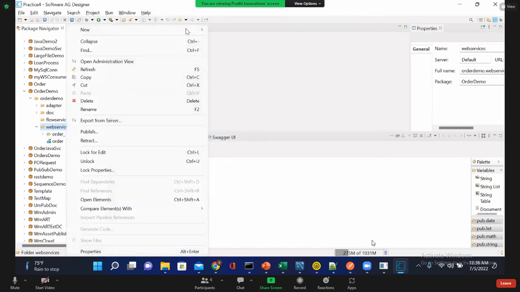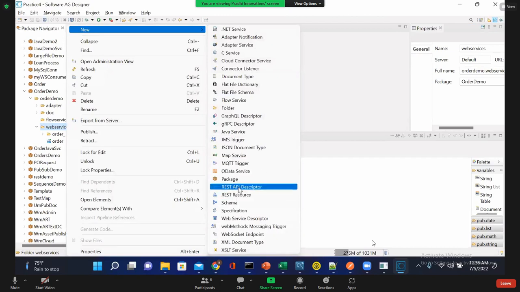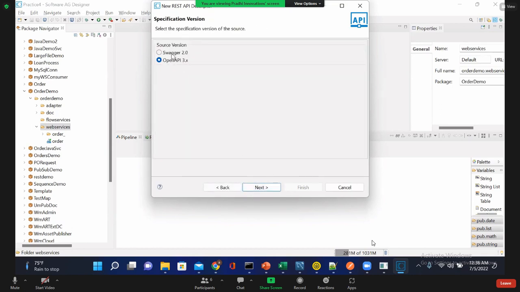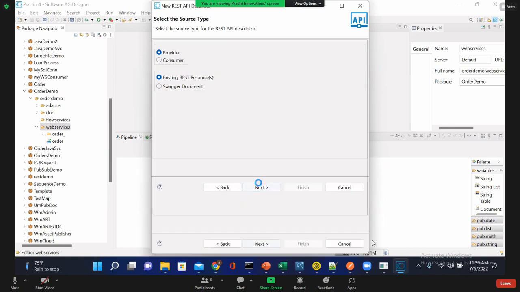How to create a new REST API descriptor. Let's say API name, Swagger file source. Select the specification version of the source. Resource will be there. Existing resource, yes, correct, you are correct. We have to select existing resource because it's already developed. From that, we are developing a Swagger file. Okay, so I'm selecting this.